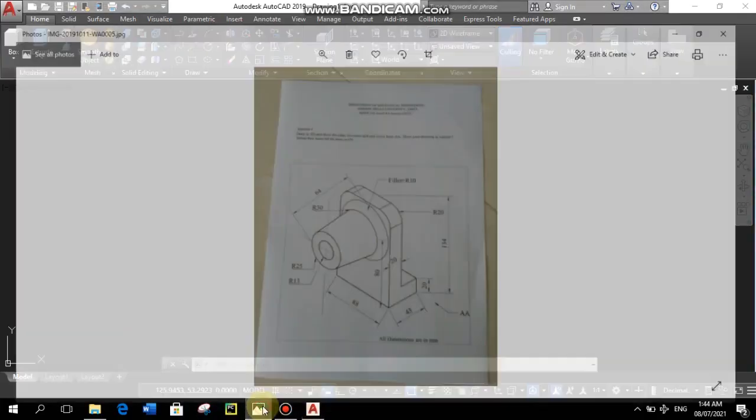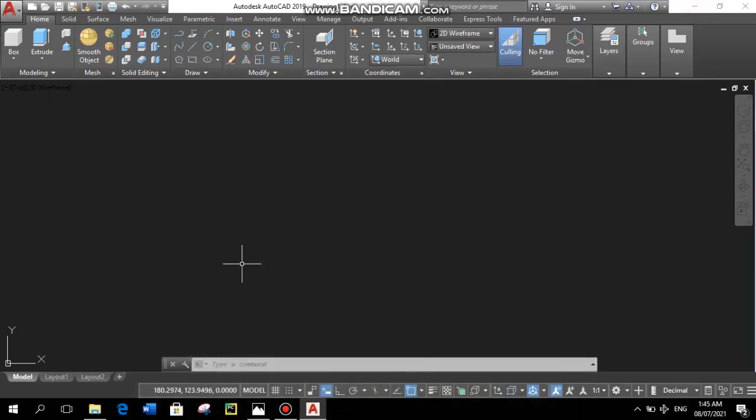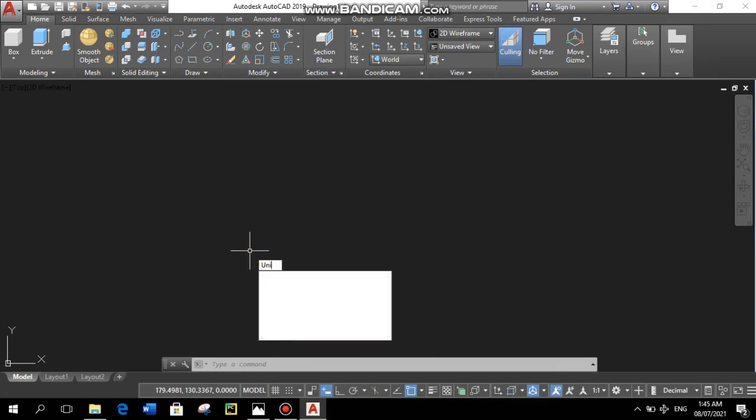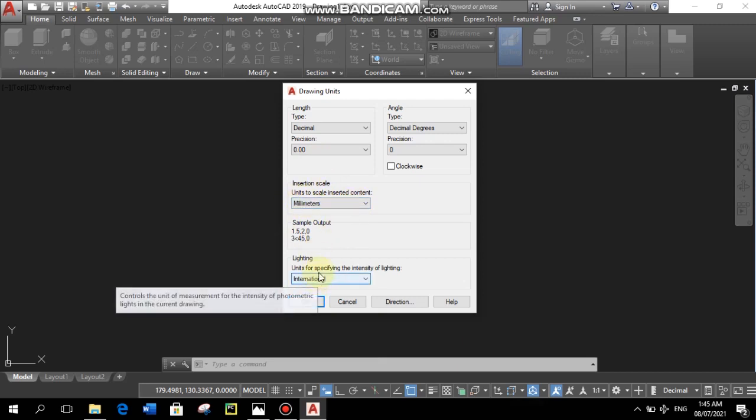To construct this isometric block, the first thing we are going to do is create this face first. So let us start. First thing we have to do, we have to set our unit. So you type in UNITS, click on units, change it to decimal, set your precision to 0.00, your unit to be international to millimeters.